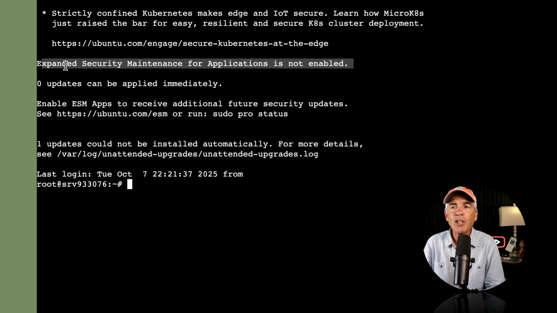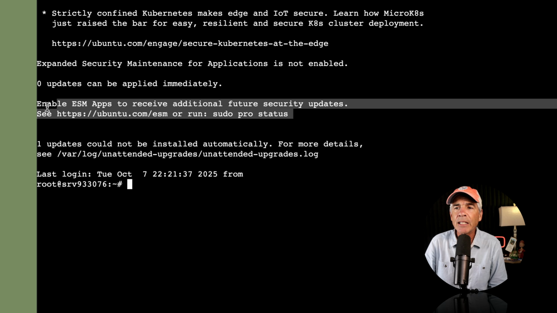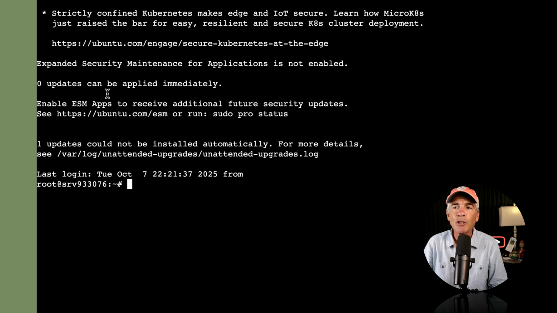Now this message here about expanded security maintenance or ESM apps not being enabled, for most of you, you can safely ignore this message. This is more for enterprise level patches. It is just an optional service for Ubuntu. Now you can go to the site here if you want to learn more about it, or just do a ChatGPT search if it really is bugging you, but for most cases you can just ignore it.